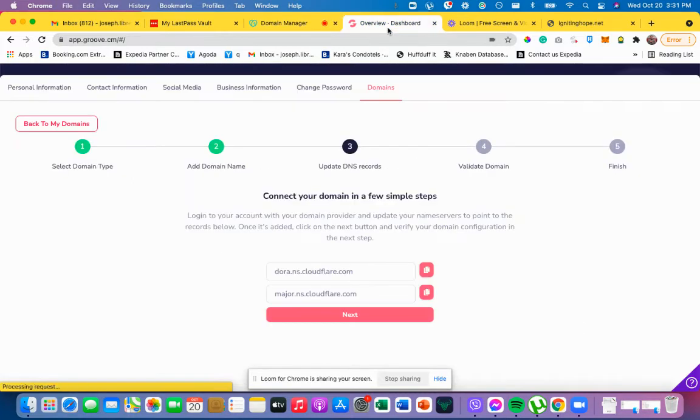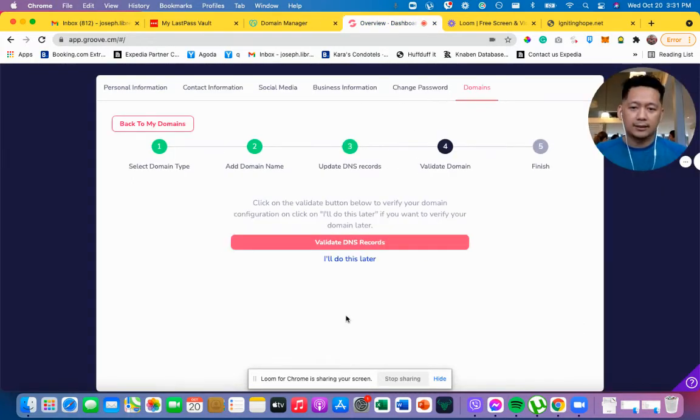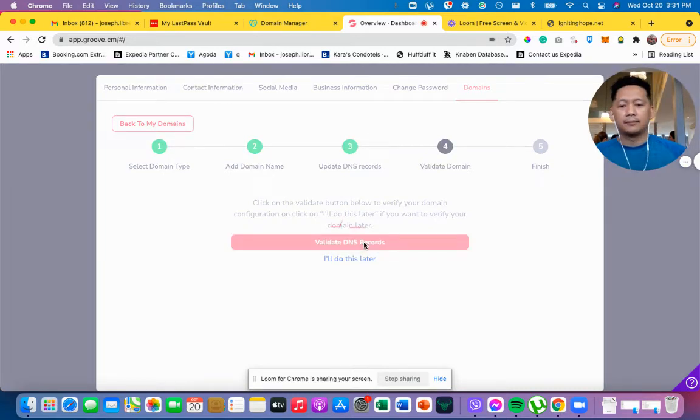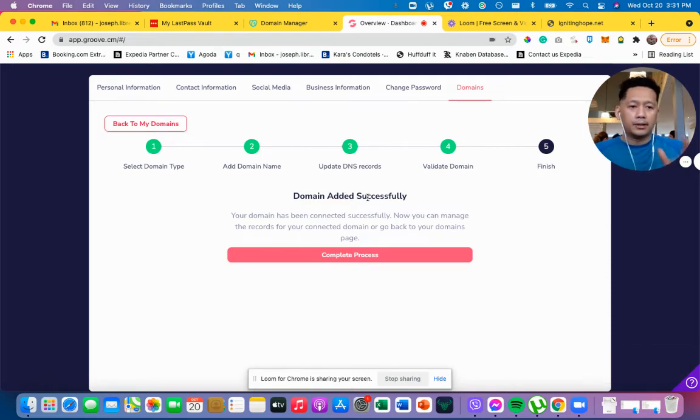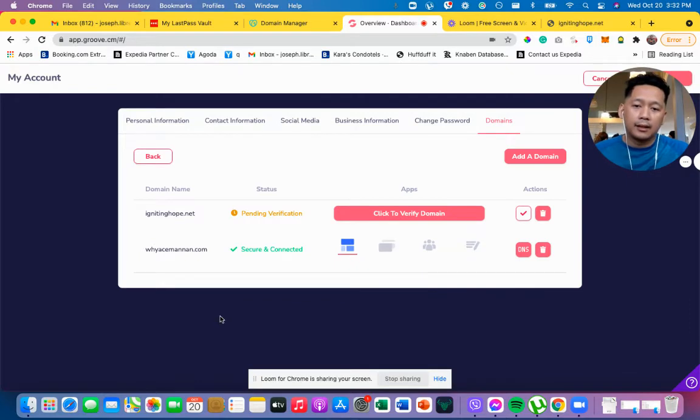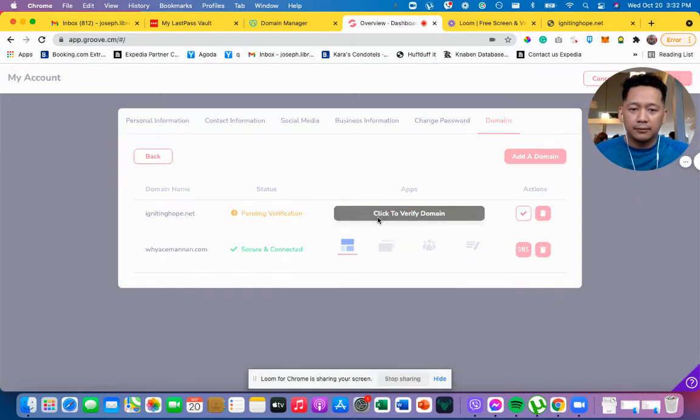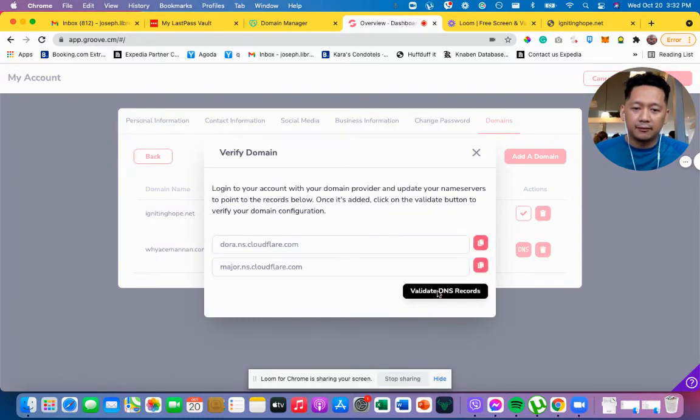And what you need to do is go back to Groove and click next, and then validate DNS. Okay. So after that, it says that the domain was added successfully. By the way, just a little heads up, it's not always as straightforward. Sometimes you have to wait for a few minutes, but it will eventually add the domain. Once you do that, you click complete process, and then what you need to do is to verify: click domain, validate DNS.